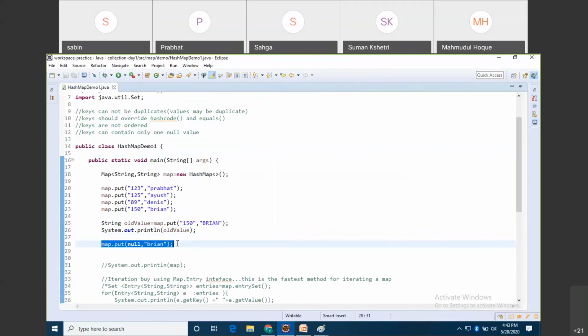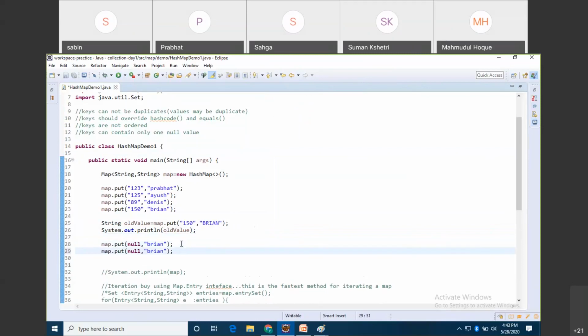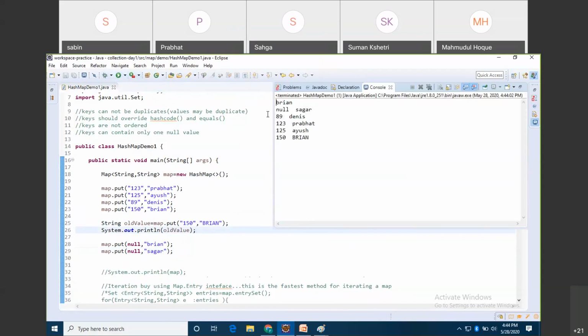But the question is, if I am putting another null, what will happen? Can you tell me? Control C, and I am putting here another null, and here I am writing some other thing. What should I write? I am writing here Saga. So what should happen? Does it override Brian? Yes, now you got it. So only one. The keys are the same, so that is going to be overridden. You see here.